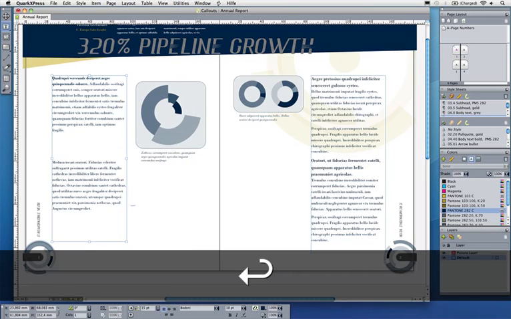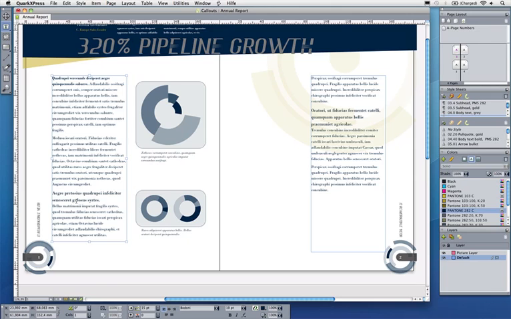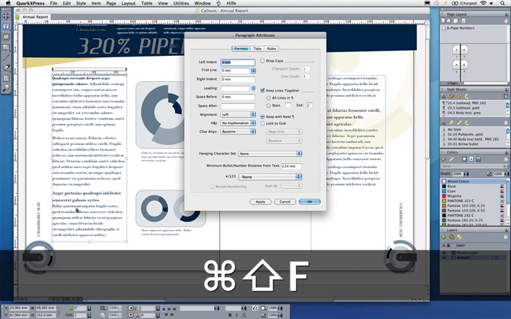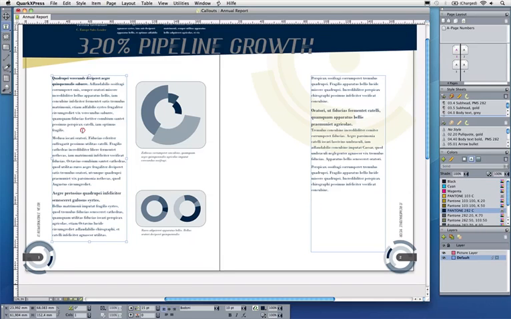So if I enter some text, you can see once the text jumps to the next page, also my element jumps to the next page. Why did the text jump? Let's have a look at what the text settings are doing. The text settings here have an option to keep all lines together. I'll take that out and I will enter some more text again.